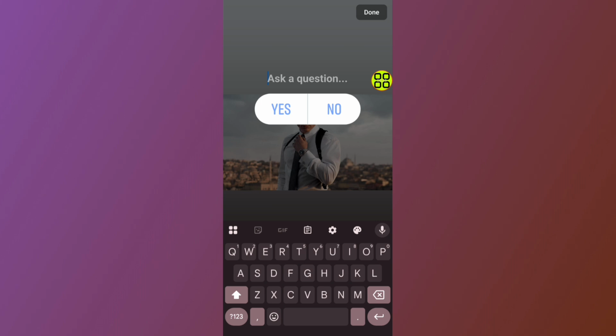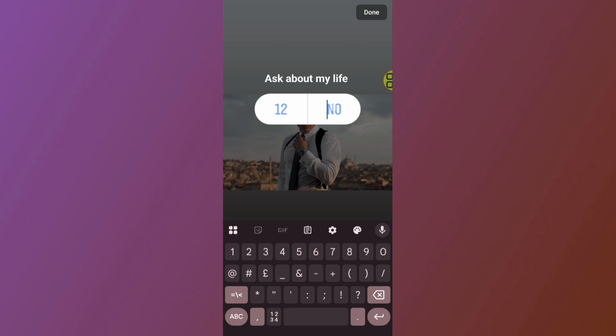Let's say I want to ask me about my age, my life. So you can just go ahead and type in like 12, and here you can add like 20. So after that, you just created your poll. So you can tap on this done button.